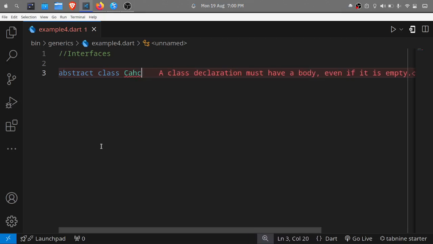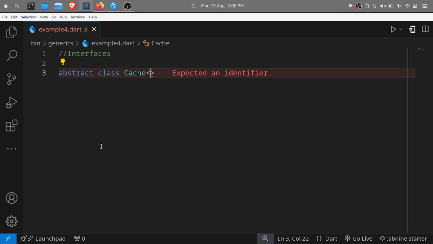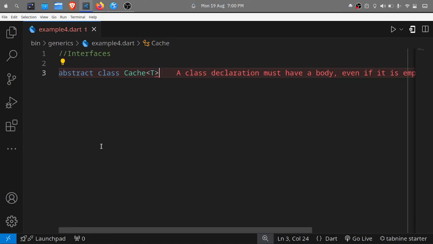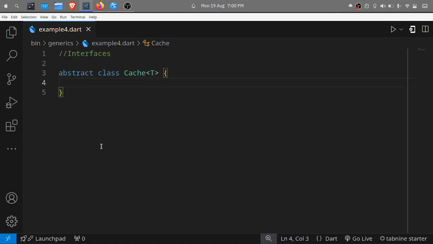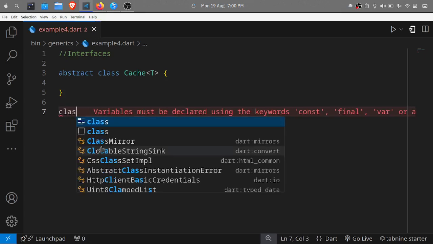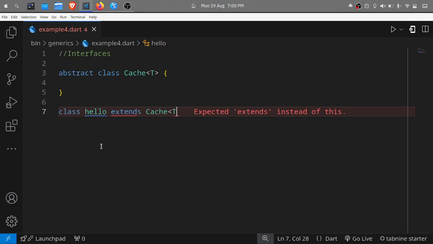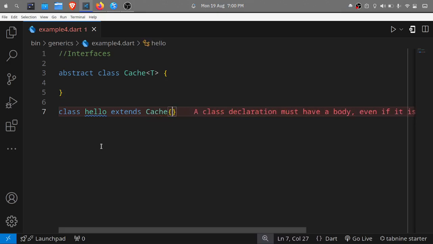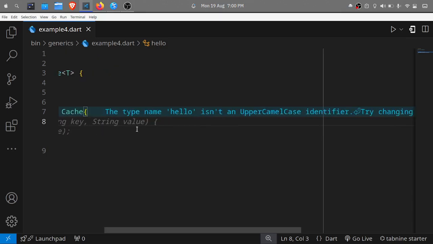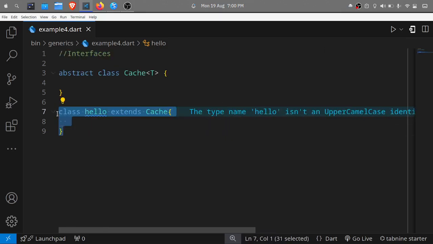So we're going to start with an abstract class. Well, from your knowledge, I hope you know abstract classes can't be instantiated, but they can be implemented. And I think you can't extend abstract classes. Let me see. Class hello extends cache. Can we do this? Okay, you can extend, but you can't instantiate them.